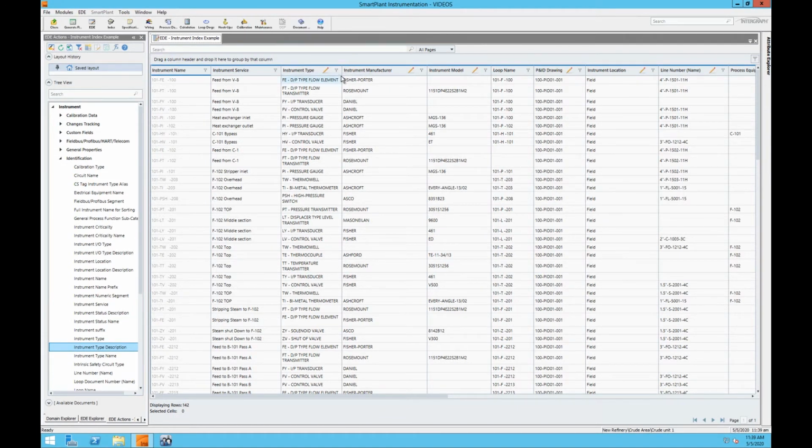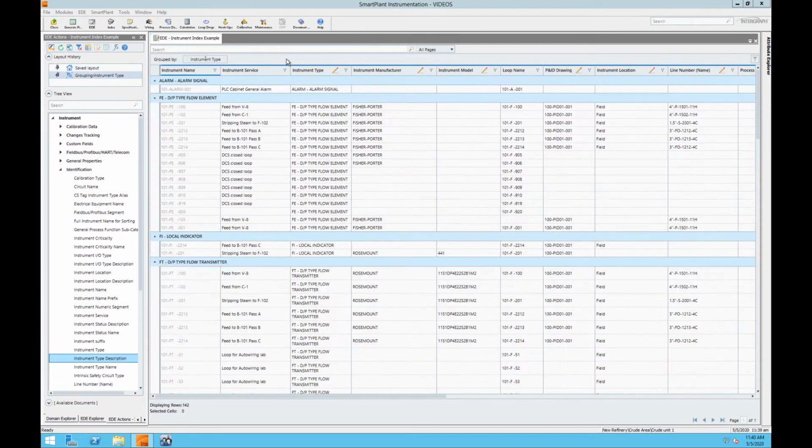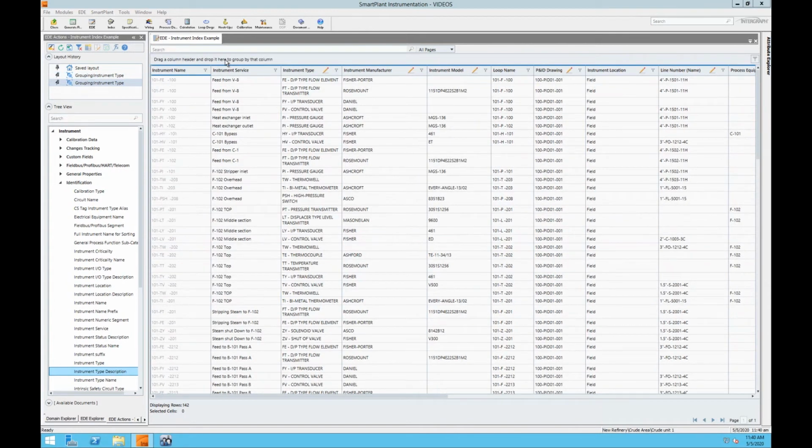In addition, grouping and filtering our views can be done to better organize our data. To group by column, we'll left-click and hold the column that we want to group and drag it here. We've now grouped our data by instrument type. To remove the grouping, we can click the X here. This will bring us back to our original EDE view.